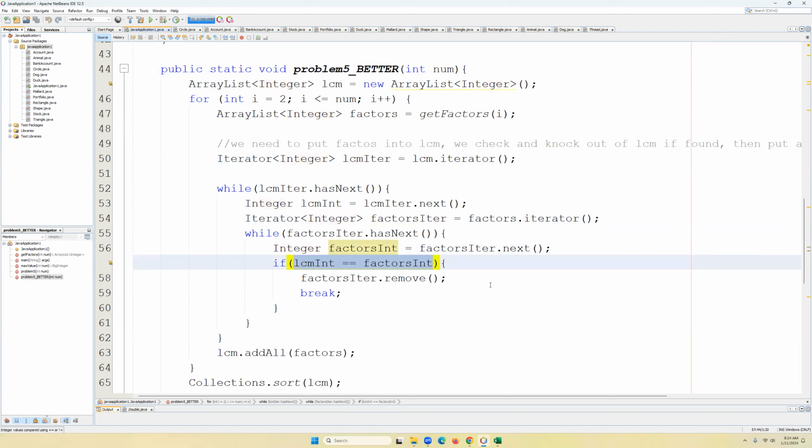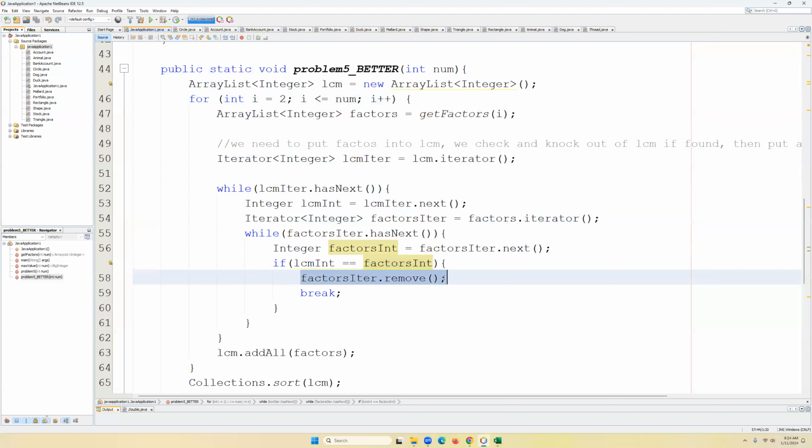if you found from your original list, the lowest common multiple list, that you contain a factor, then factorsIter.remove(). Remove the factor from my factors because you already have that, so you don't need it. And if you have it, then break. You don't need to check the next numbers. Then go back and go to the next one in my LCM list and see if it's contained in here. If it is, then you remove it, right?